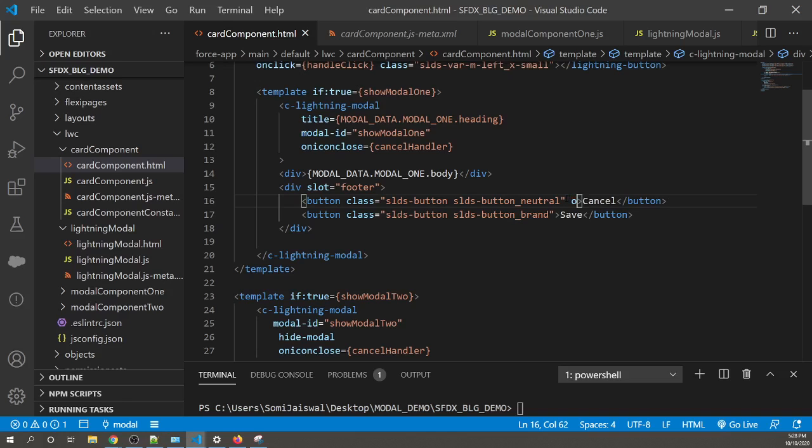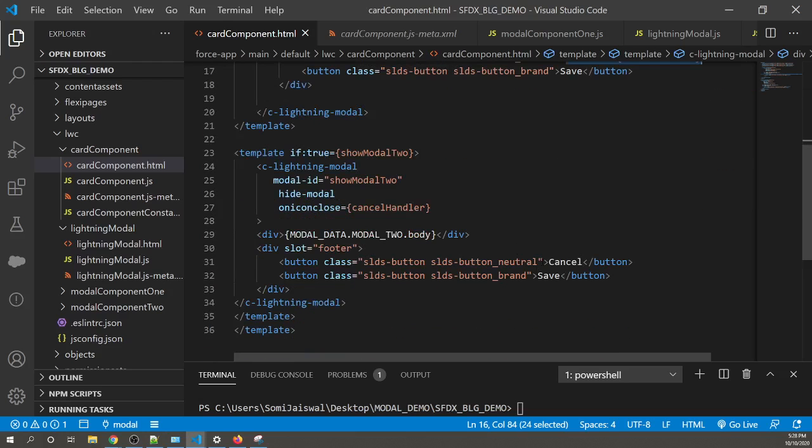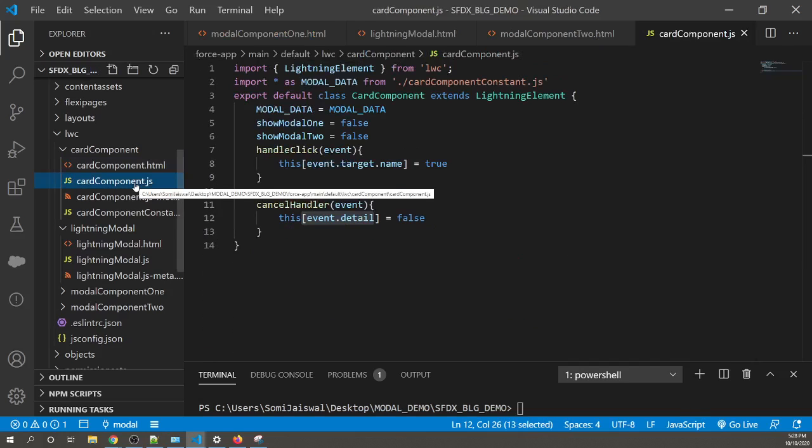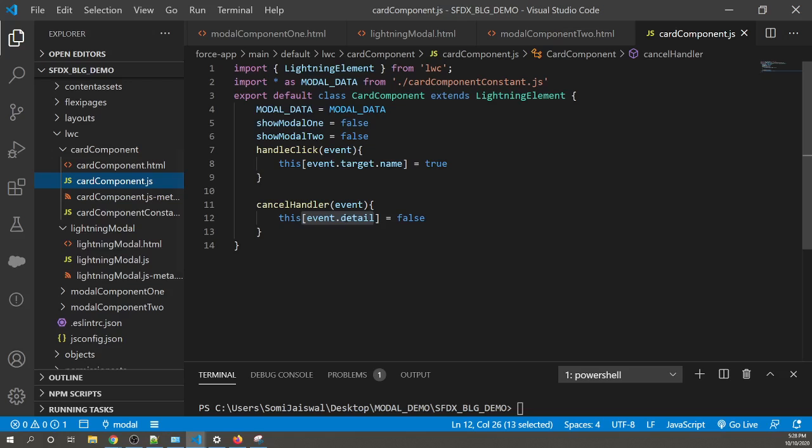So I'm gonna say on click, again you need to call the cancel handler that's gonna close our model, and on click of this button as well we want to call the cancel handler. But if I go here in the cancel handler, right now the cancel handler is listening to event.detail, and event.detail always comes from the custom event, not from the standard event.